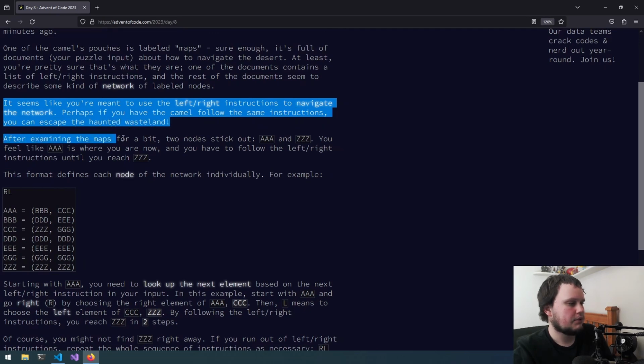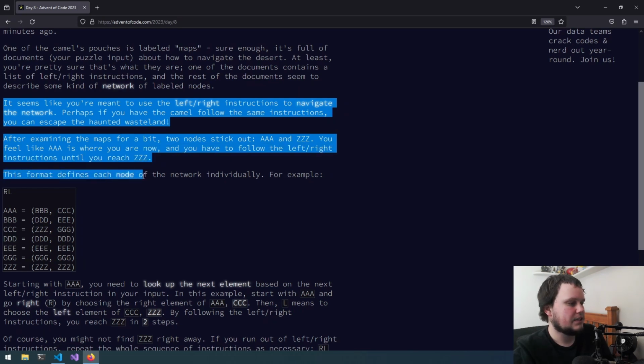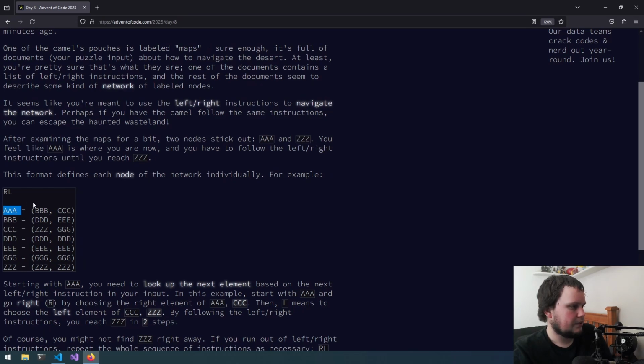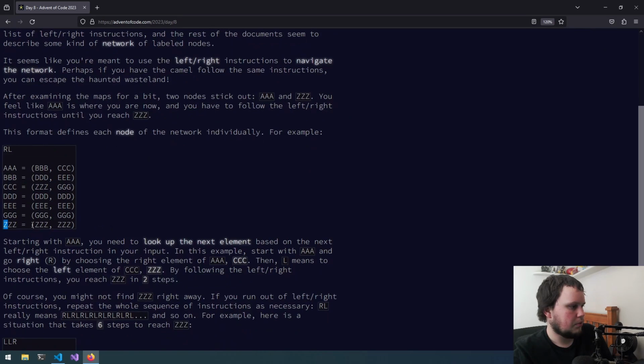After examining the maps for a bit, two nodes stick out, AAA and ZZZ. You feel like AAA is where you are now, and you have to follow the left-right instructions until you reach ZZZ. This format defines each node of the network individually. For example, you have AAA here, which then equals BBB, CCC, and that goes down all the way to the bottom, where ZZZ just has itself.